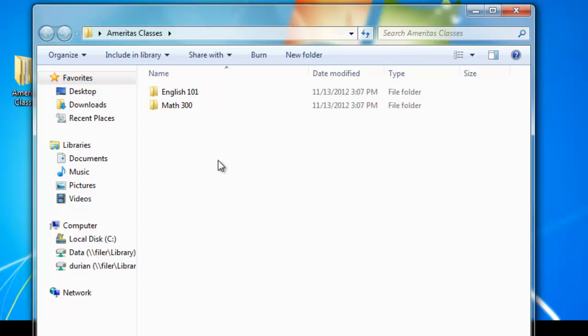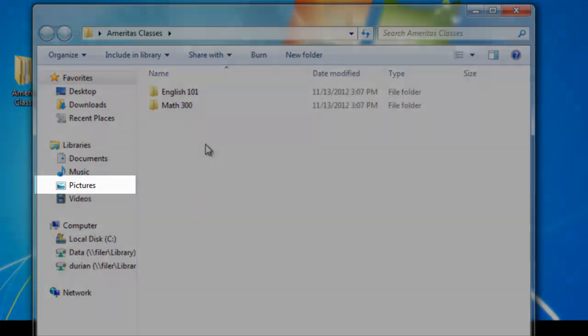You can create folders almost anywhere on your computer. Choose locations that are easy for you to remember. Good locations for assignments are Documents and Desktop. For images, save them to Pictures.